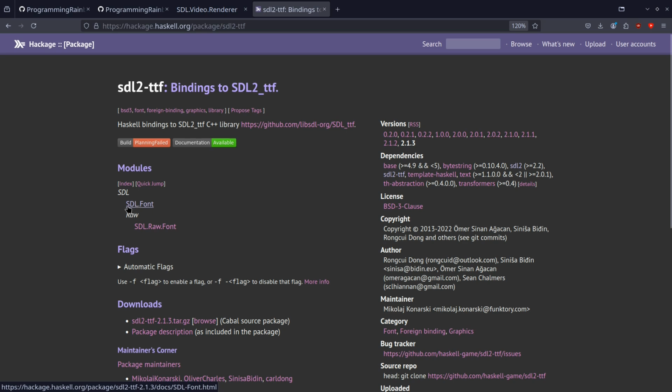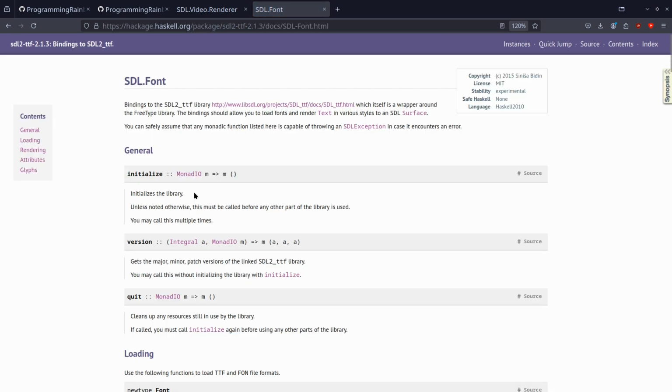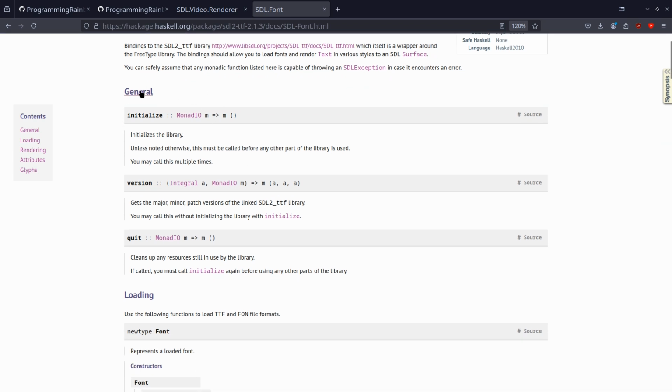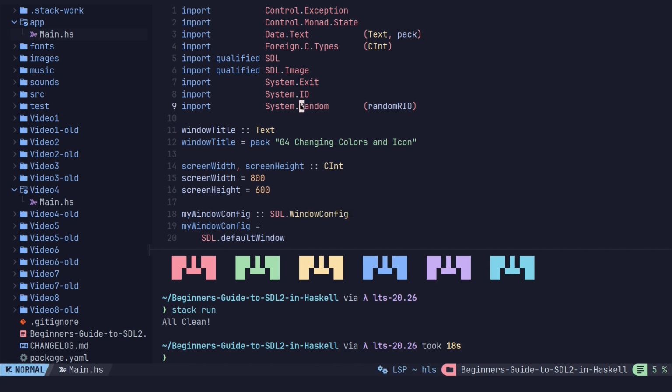If we go down here into SDL.Font, that's the documentation I'm going to be covering. A couple things that we should already recognize here is we're going to initialize this, and it doesn't take any options to initialize it. It's just initialize. And there is also a quit. So we can go ahead and set those up without too much thought, because it's going to look very much like the way it has looked before.